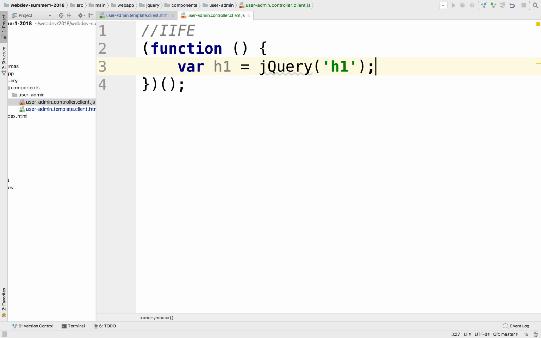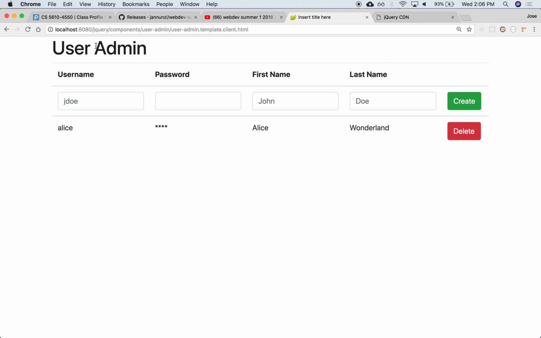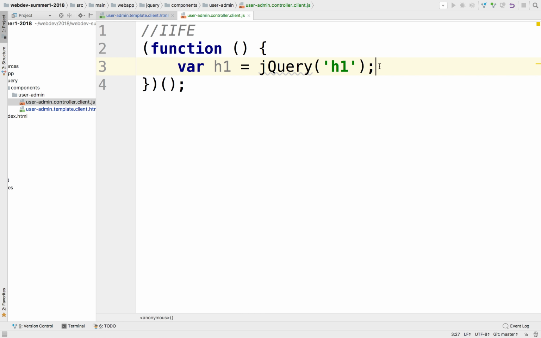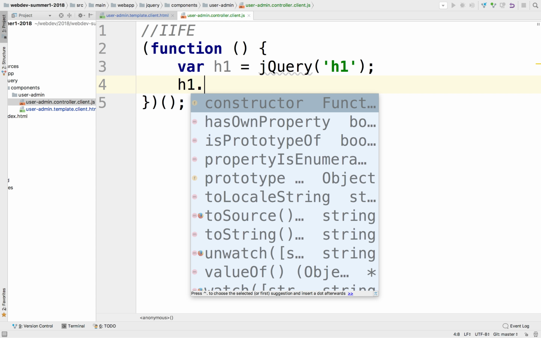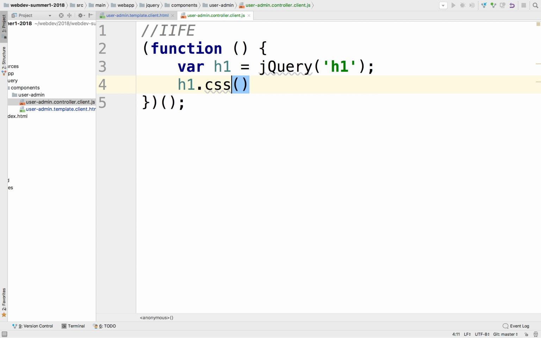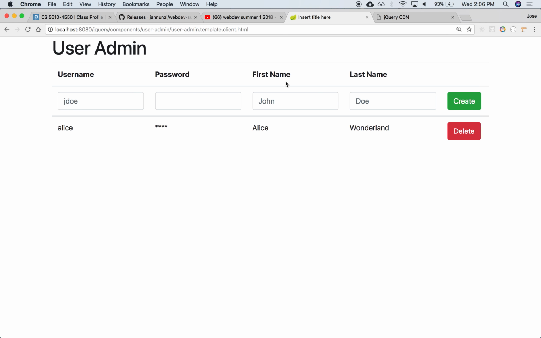Once I have that variable, I can manipulate it. We have the H1 right now, which is this user admin. One of the things that we could do is change its CSS style, its color. For instance, we can say I want to change the CSS color and make it red. And it didn't work. Wait, what? Did we grab it?